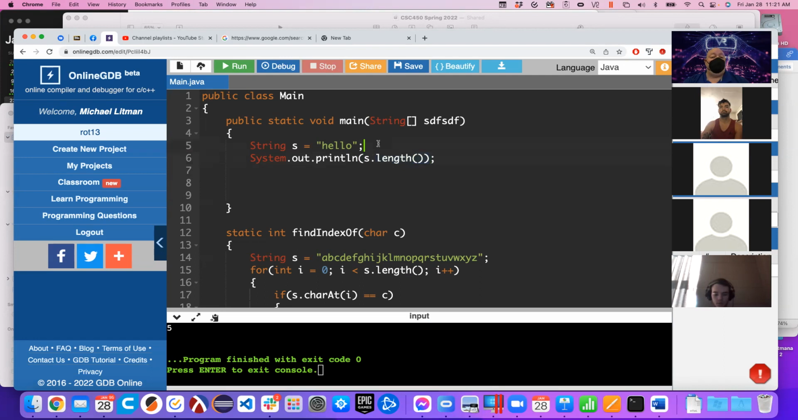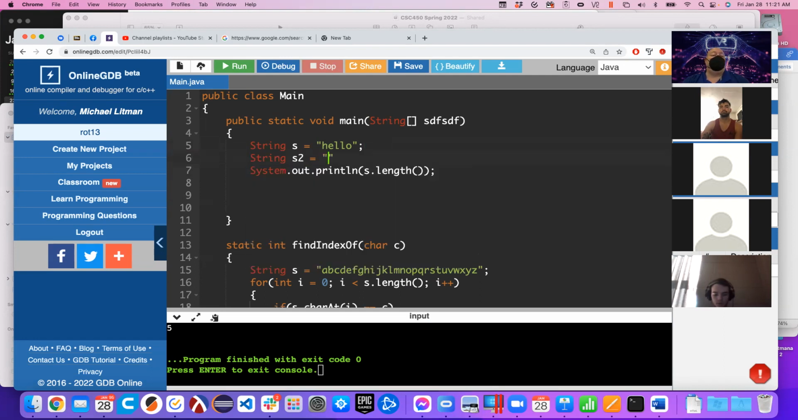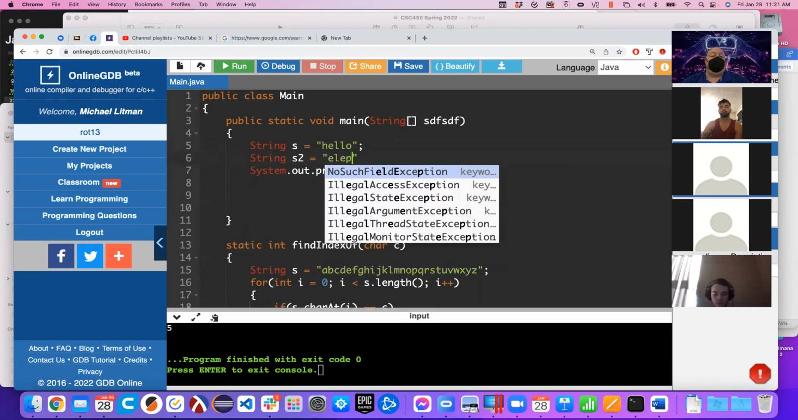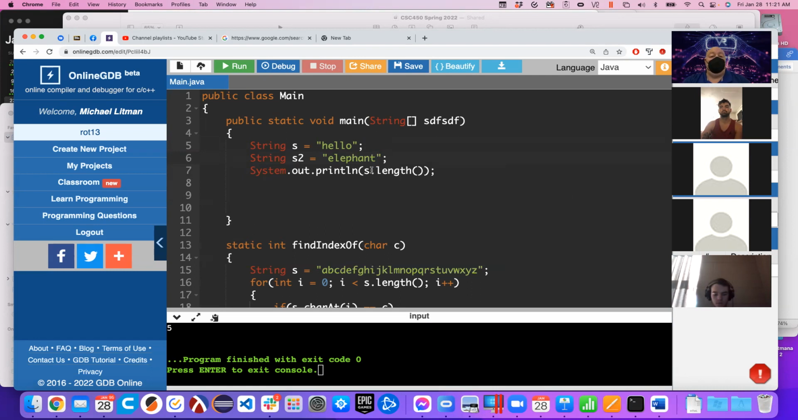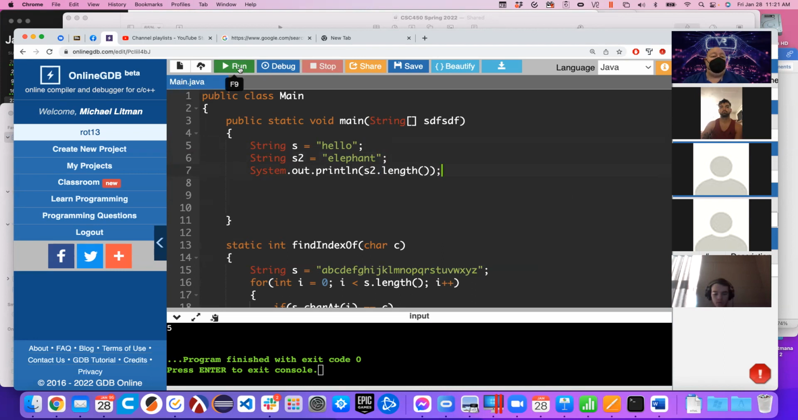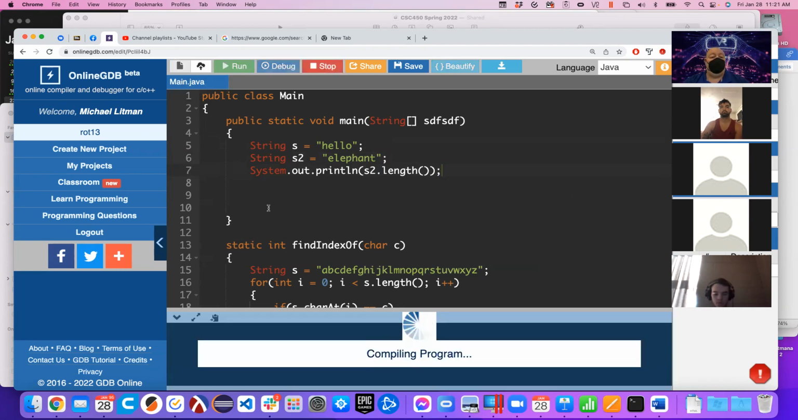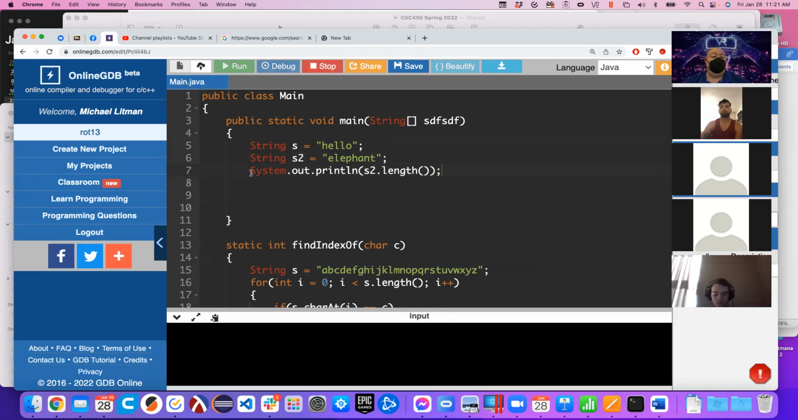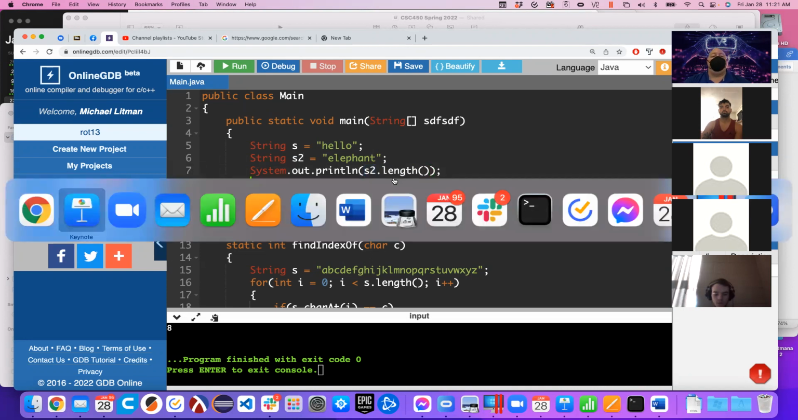And if I had a different string, s2 is equal to elephant, and I said s2.length, I would get an 8. So even though it's the same length method, it's returning the information about whoever called it. In this case, s2's length versus s's length. No different than what we dealt with in C++.